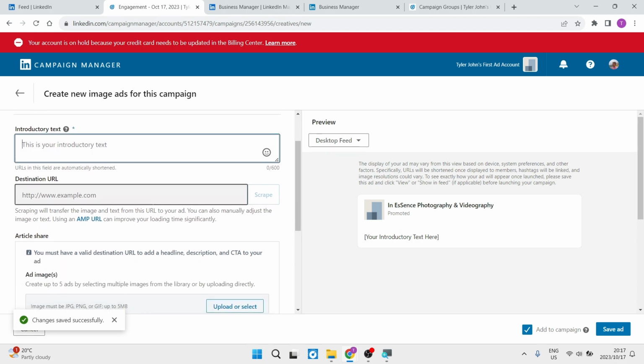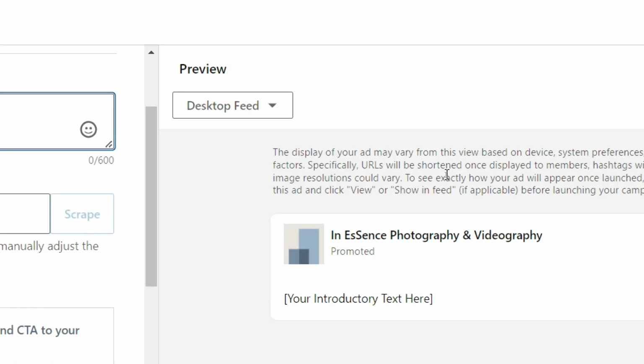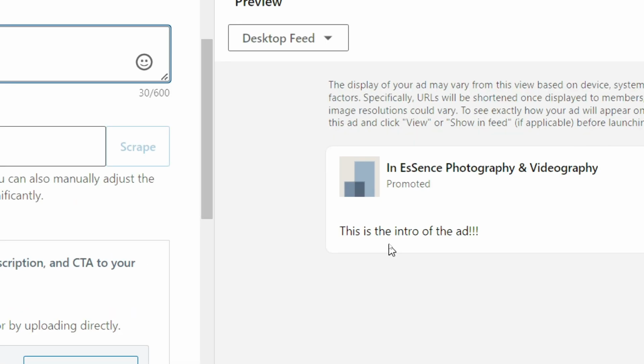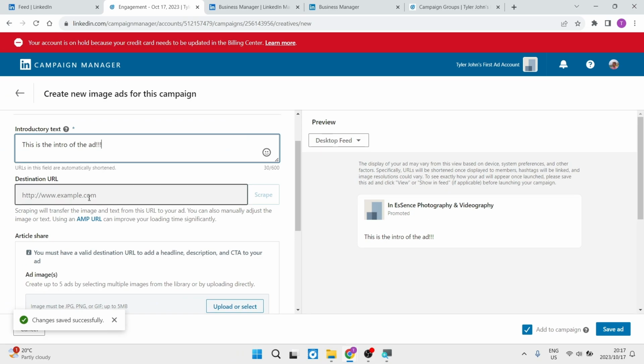Your introductory text is the text that you want to display, so when people see your ad, this is what they see. So we're just going to put here, this is the intro of the ad, right? And we can put some exclamations over here. Sorry, so this is going to come up just over here in the bottom section.